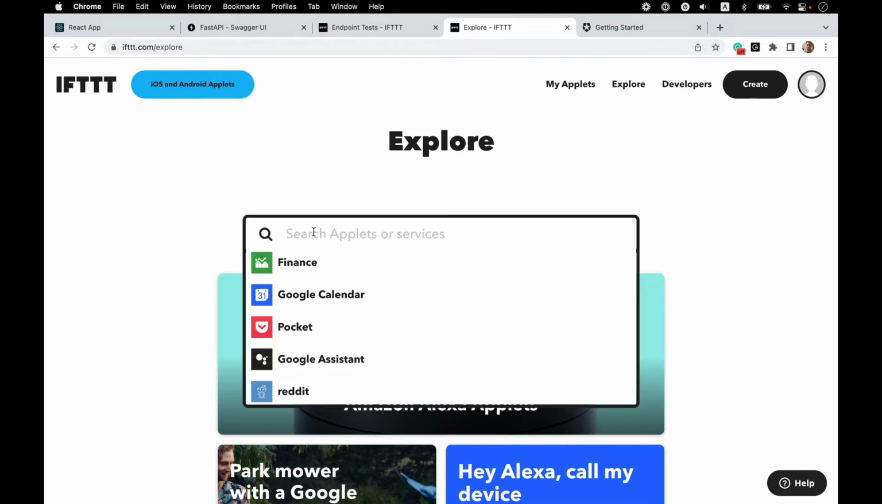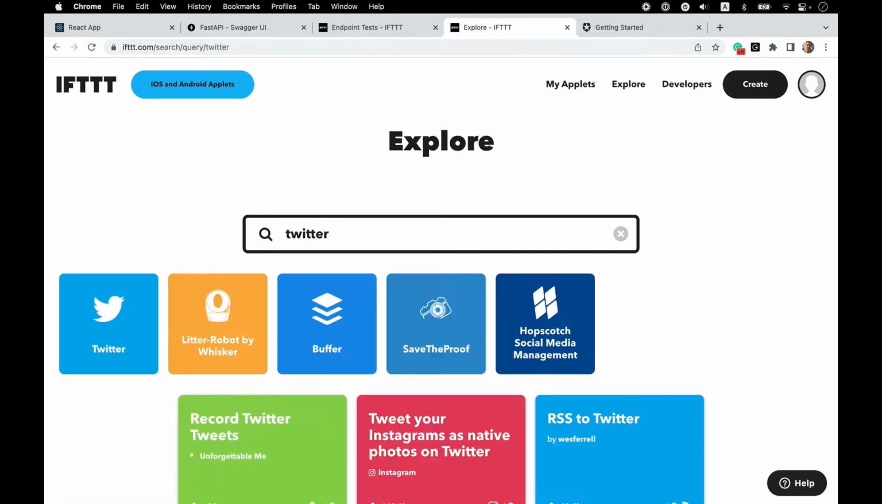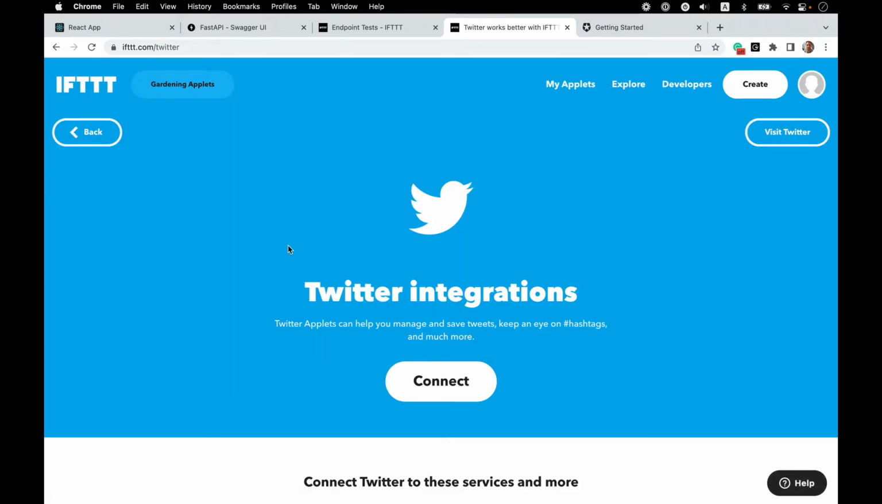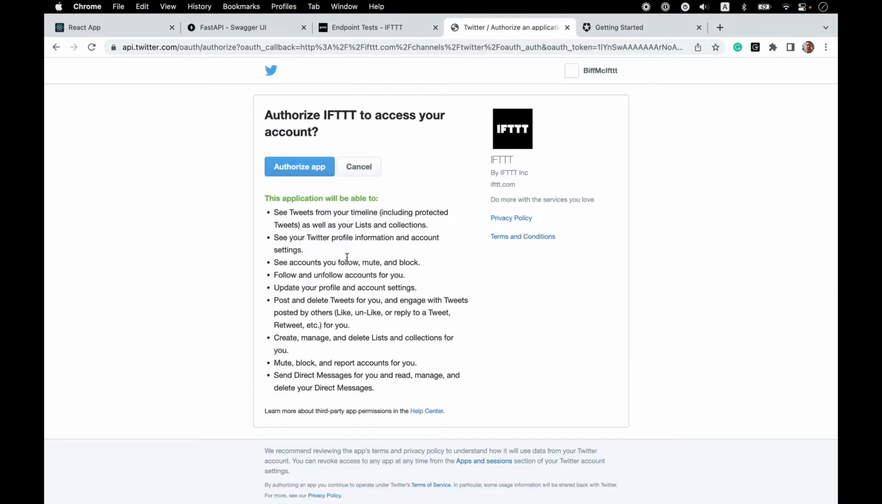To demonstrate real quick, if we go to the Twitter service and then try to connect it, the first thing we should see is a redirect to the Twitter login page. You won't see it right now because I'm already logged in on this browser. But if I was not logged in, I would see the Twitter login page first, and then I would be redirected to this consent screen.